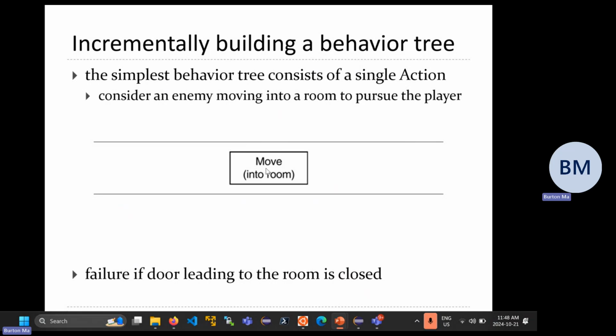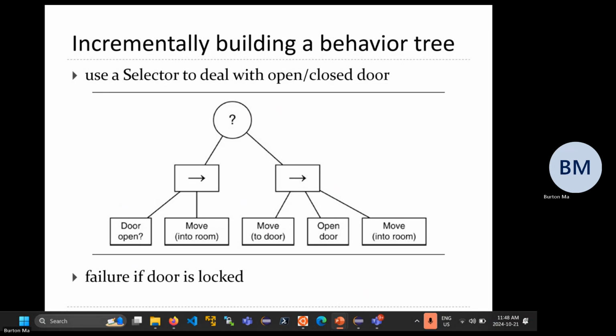Okay. Now, if there's a door on that room, this doesn't work. If the door is closed, that task fails. You can't move into the room because the door is closed. So now you want to take care of the case. Okay, so what happens if the door is closed? And so now you expand your tree. We're going to use a selector to deal with the case of whether or not the door is open or closed. So here's our selector. The selector has two children, both of which are sequences. So the first sequence is made up of a condition.